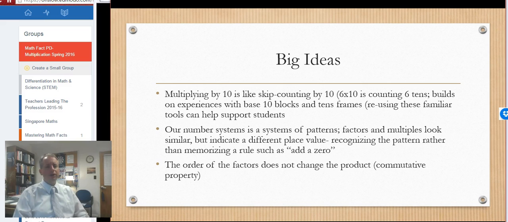The second big idea, the same as one of the big ideas in our multiplication by 2, is understanding that our number system is really based on patterns, right? Once I understand certain patterns about 10, I see that multiplying by 10 is going to end with zeros, and that is repeated all the time. So at some point a kid will start to recognize, well, when I do 10 times 4, it's just the 4 and a 0 on the end. Oh, that's 40, right?